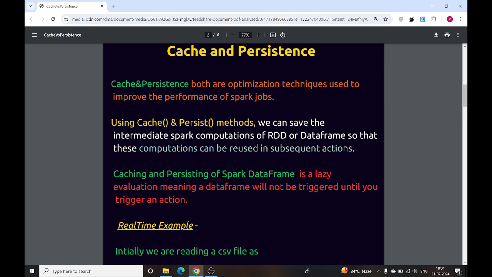Caching and persisting of a Spark data frame is a lazy evaluation, meaning a data frame will not be cached until you trigger an action. So they both are optimization techniques that are used to improve the performance of Spark jobs. And using both these methods, we can save the intermediate computations of an RDD or data frame if we want to reuse them later.